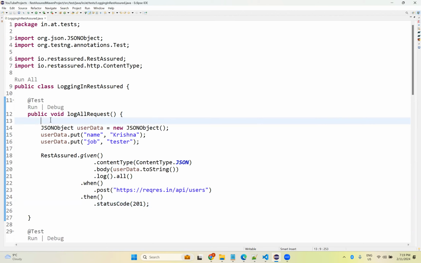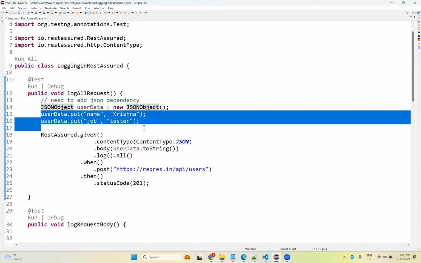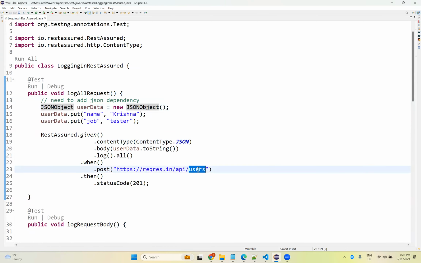If you want to use JSON, what we need to do is add the JSON dependency. If you want to use the JSONObject class, you need to add the JSON dependency that we already added in our previous videos. I need to send this information to create a user, so here I'm logging the information for the request.